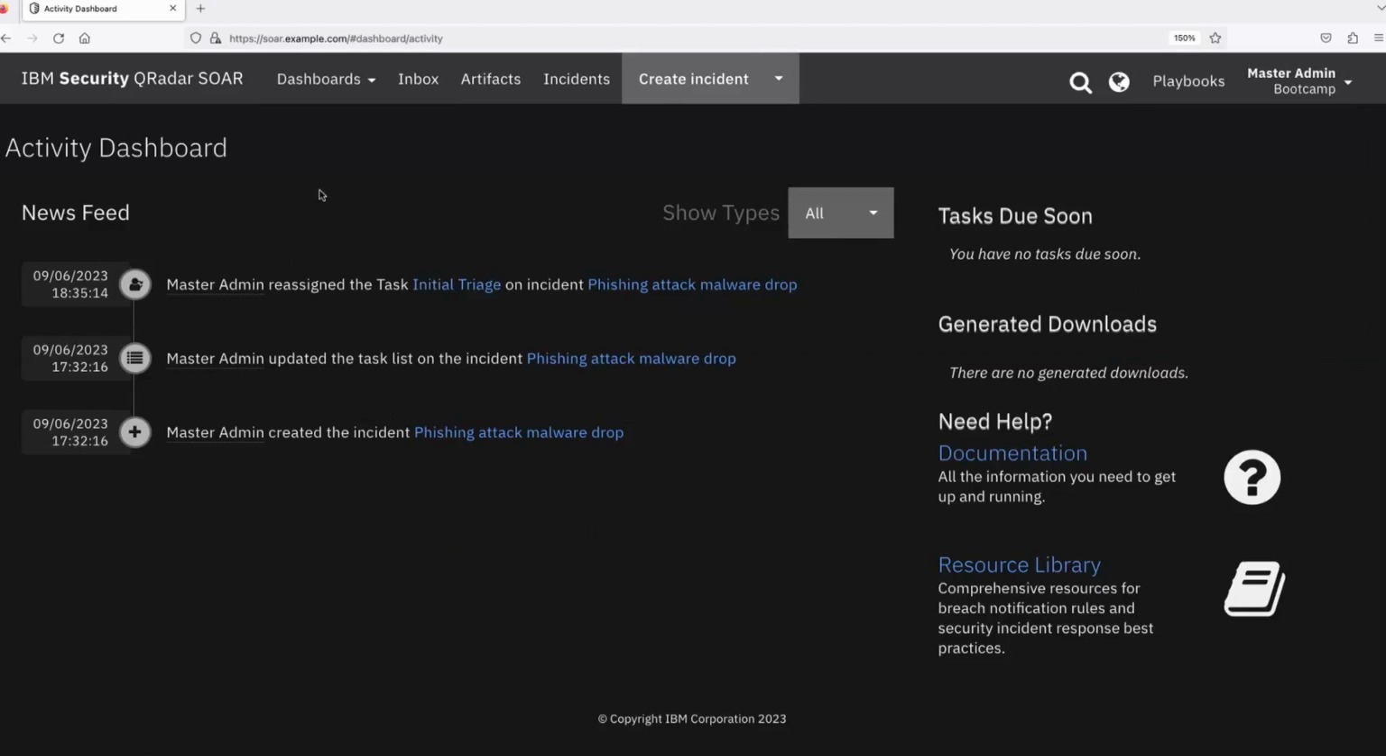This activity dashboard pretty much gives a fair idea about what is going on right now, what sort of incidents are created, and who is working on what sort of incident.